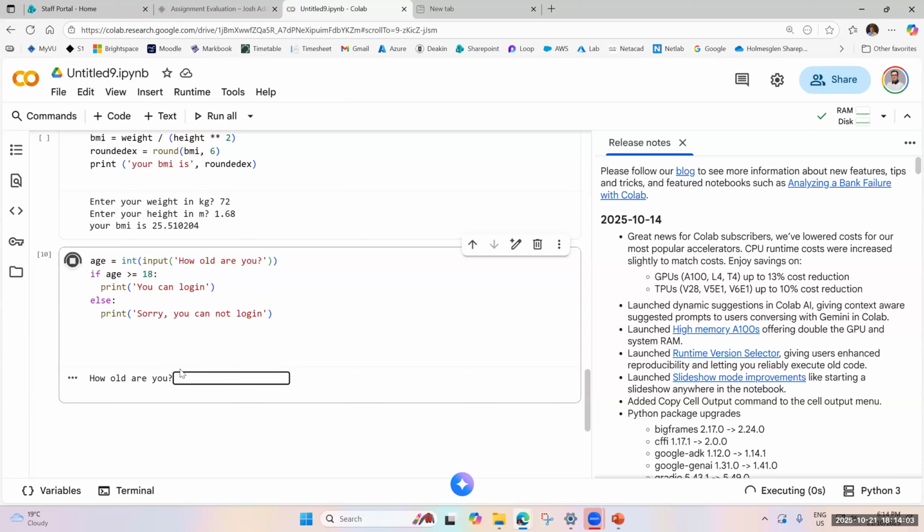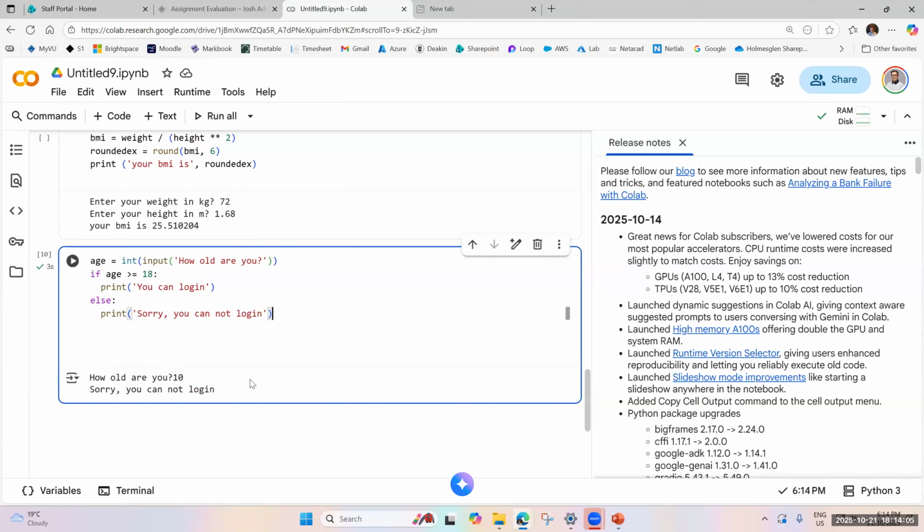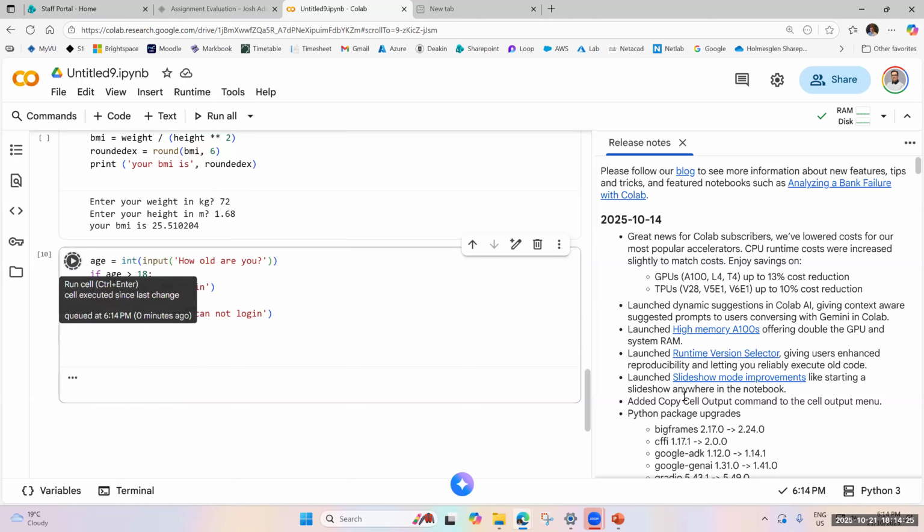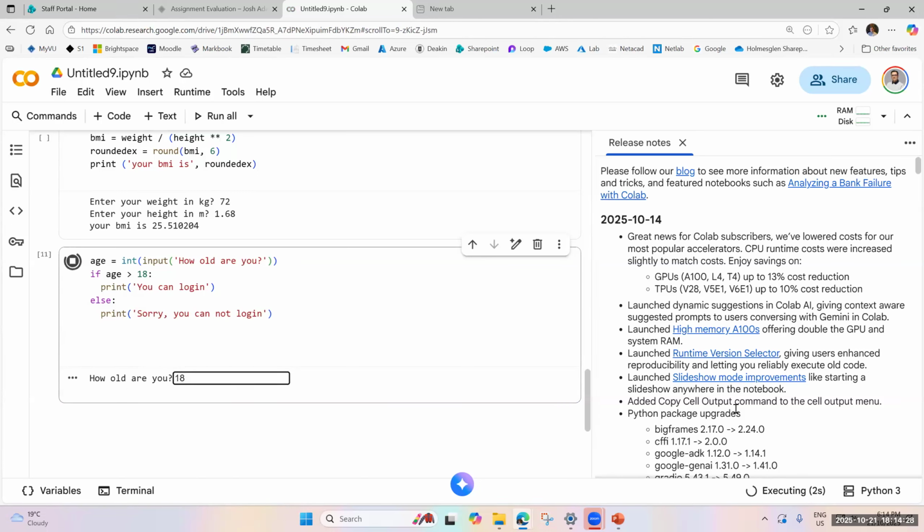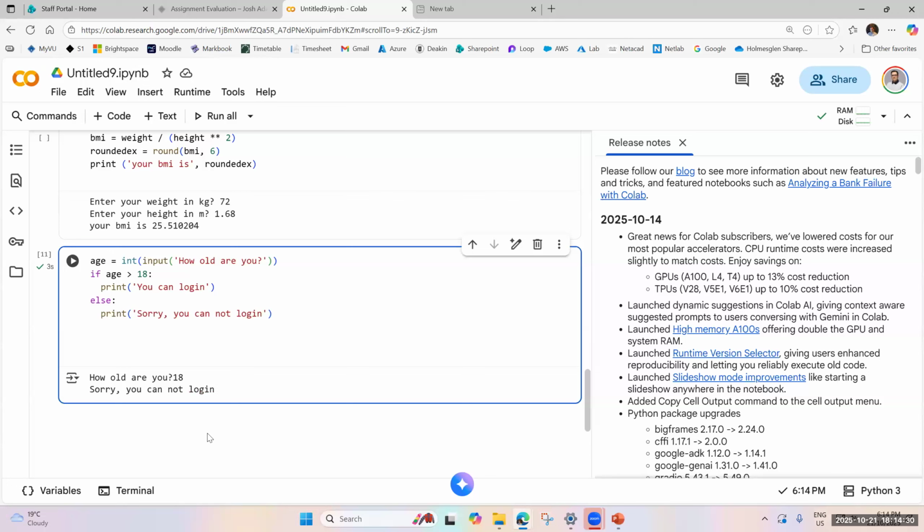So let's rerun the code. How old are you? 10. Sorry, you cannot log in. You should be over 18. Let's see what happens if I delete that equal sign and rerun the test with someone exactly 18. How old are you? 18. So you see that if you don't put the equal sign here, it assumes that you are not over 18 and says sorry, you cannot log in.